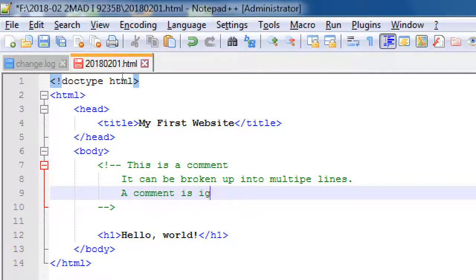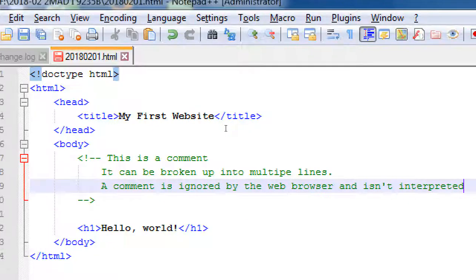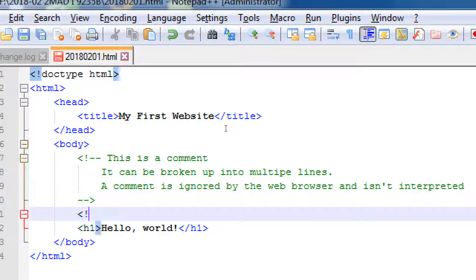A comment is ignored by the web browser and isn't interpreted. It isn't processed. You can have as many of these as you want. It can be one line, multiple lines. But it needs to be in that pair. So if you've never written HTML before and you're learning this stuff, I would recommend that you write yourself comments as much as you can or as much as you want to annotate the code for yourself.